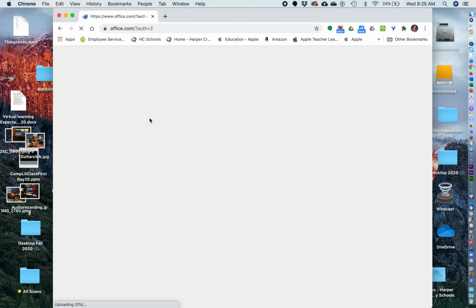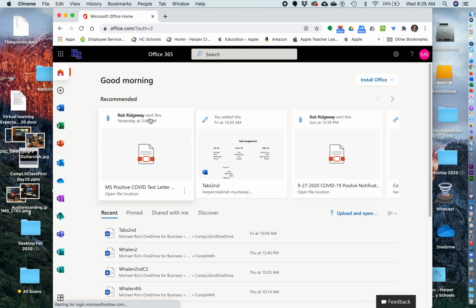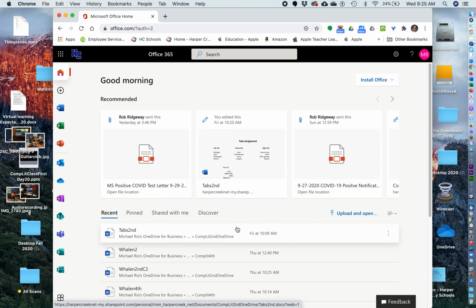So I click on there. Now mine's going to go through automatically because I've already logged in before. Mine goes straight through to my Office 365. That's everything Office 365 online. That's Word, Excel, PowerPoint, OneDrive, Outlook. It's all here. You can bookmark that so you can go find it pretty easily.